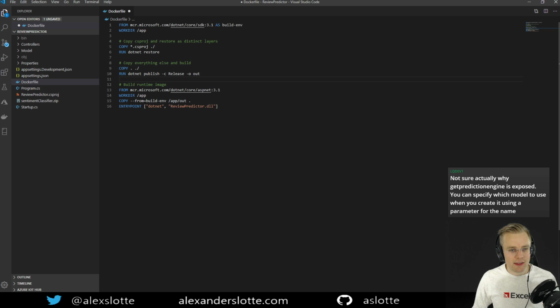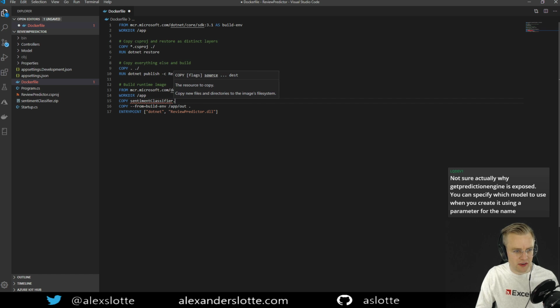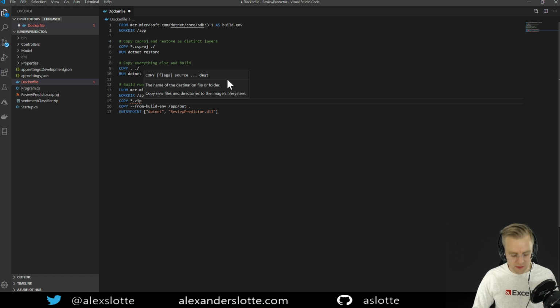So let's see. We want to add it somewhere here. And I assume we want to add a copy here. So source, destination. We want to copy sentiment classifier.zip. And actually we can just copy, in our case, this. And we want to copy to the destination folder. And would it go into, I think we just go straight in there. So I think we can do this, and that should probably get it in there.